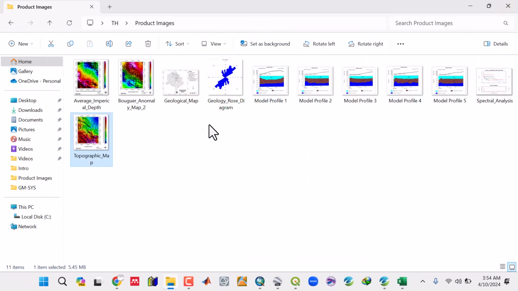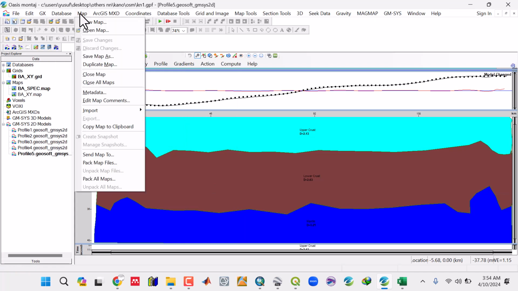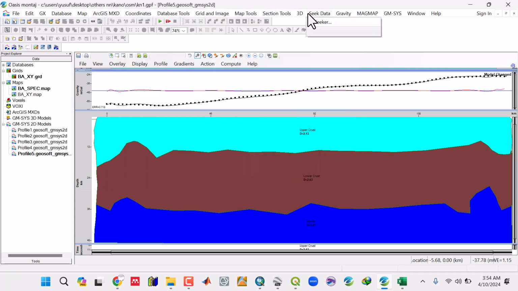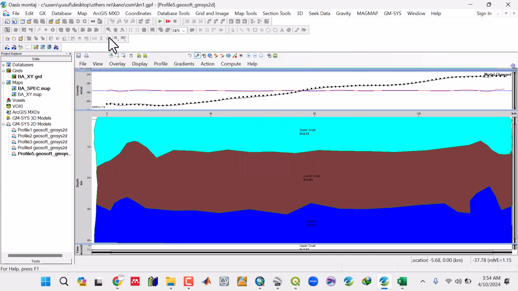So during the course of this, you are going to learn a lot about Oasis Montaj. Most of the menus that we're going to be using, such as how to master the database, how to master the map, ArcGIS, coordinate, database tools, and a lot of these things. By the time you finish this course, you'll be able to do a lot of things in Oasis Montaj. During this course, you are going to learn a lot.